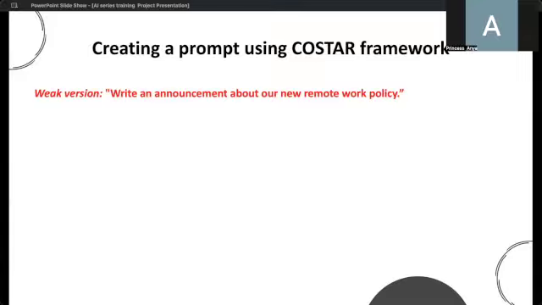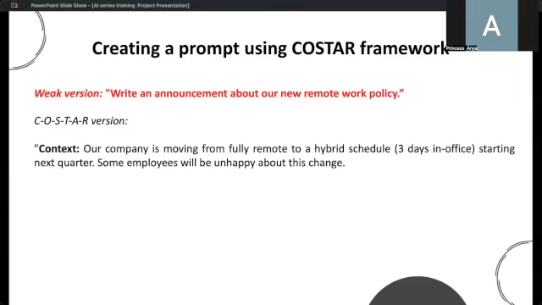Let's take a look at the strong prompt using the COSTAR version. We say that context matters. Here, the context is our company is moving from fully remote to a hybrid schedule, 3 days in office, starting next quarter. Some employees will be unhappy about this change.